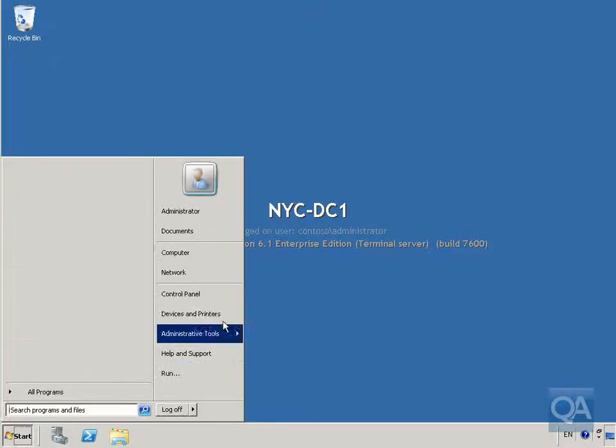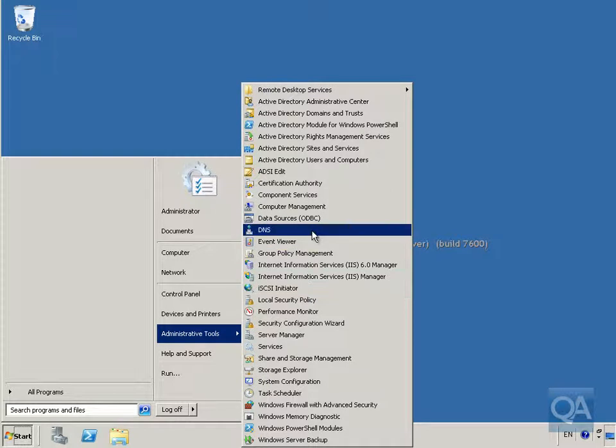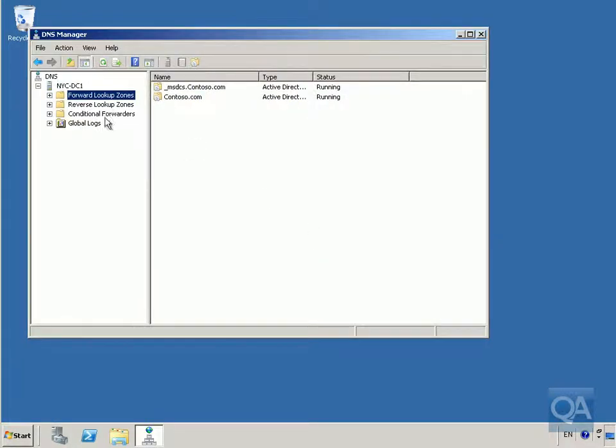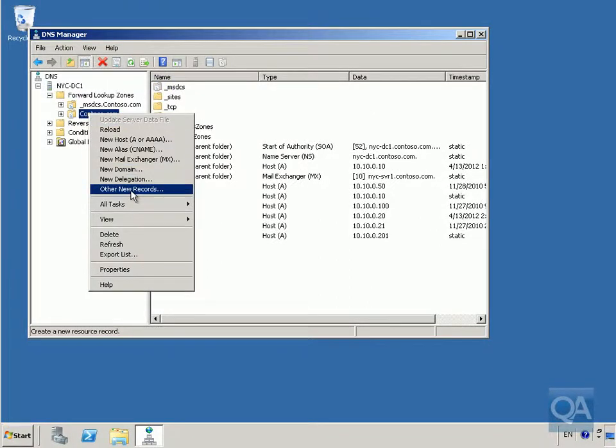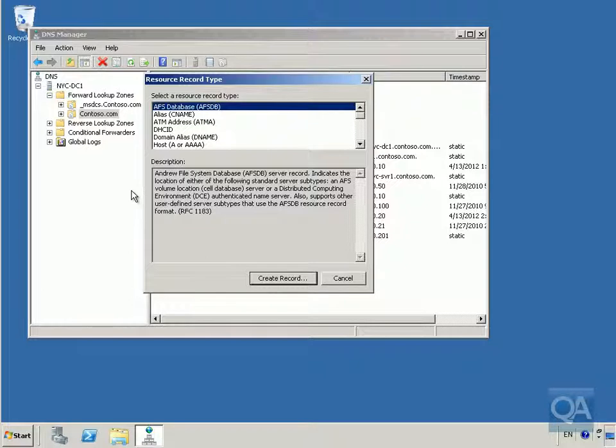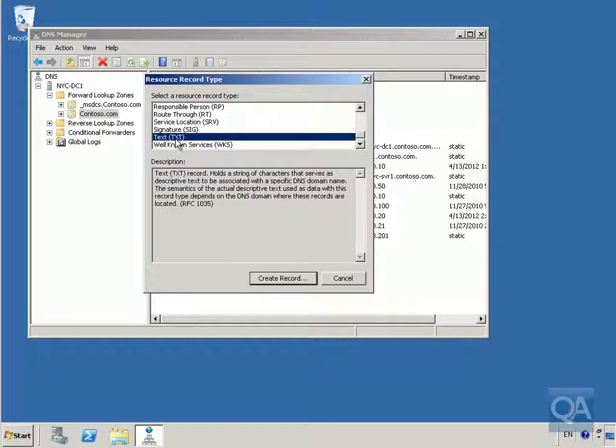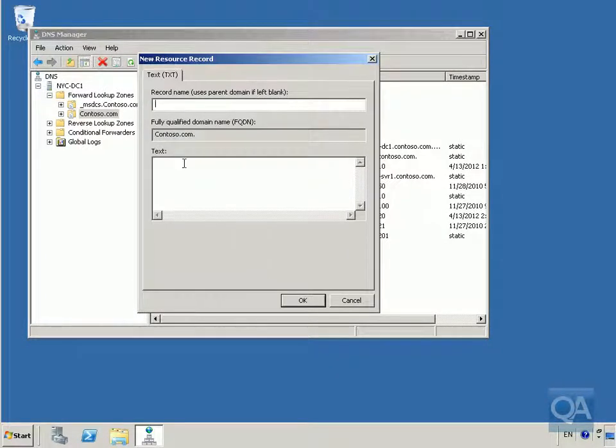Okay, on my DNS server, all I'll do here is come into admin tools, come into DNS. Once I'm in DNS, I'll just go to my forward lookup zones and go to contoso.com. And now what I'm going to do here is create another new record. The record I want to create is a text record. So scroll this down a little bit. What we have here is a text record, so we'll just create the record, and fill out the relevant information.